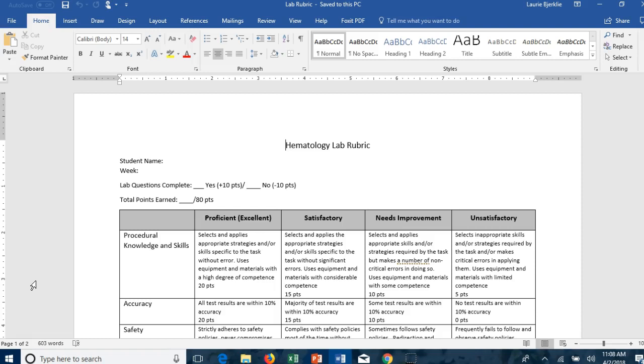Instead, your adjunct instructor in that lab room will fill out a lab rubric on your performance and submit that to me, and that will be your grade for the lab. So I wanted to review with you what the lab rubric requirements are going to be to give you a better idea.